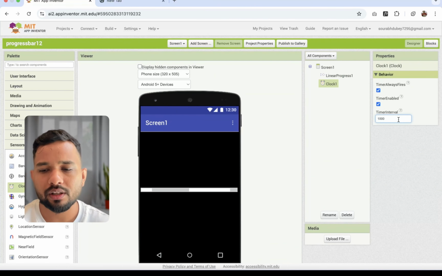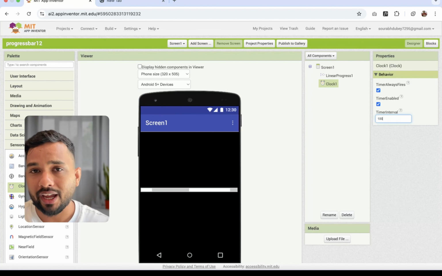Now the timer interval is 1000. It means 1 second, that will increase by 1. So I'm going to make it increase by 1, so that it increases 10 times in 1 second. That's why I'm using 100.